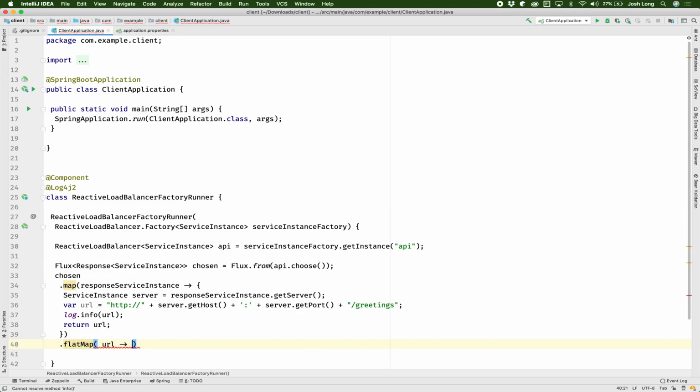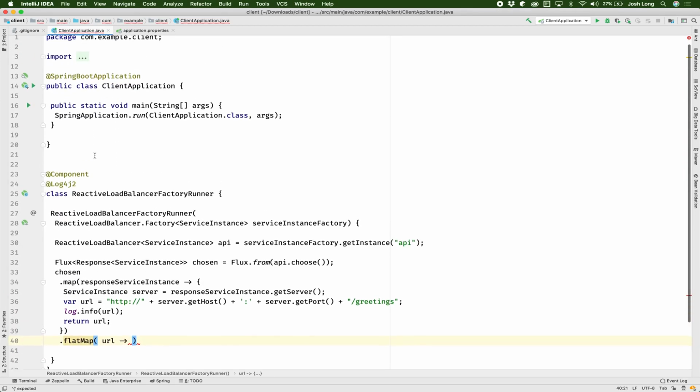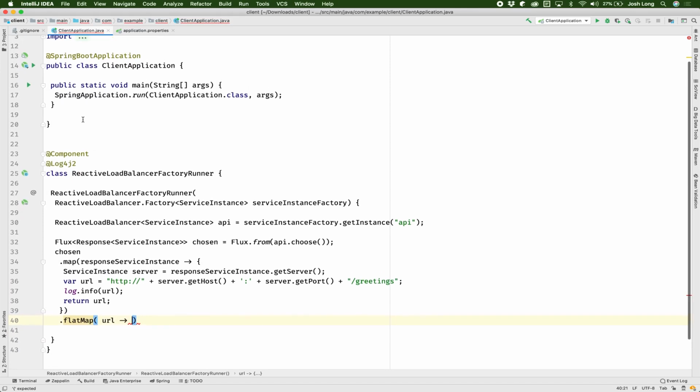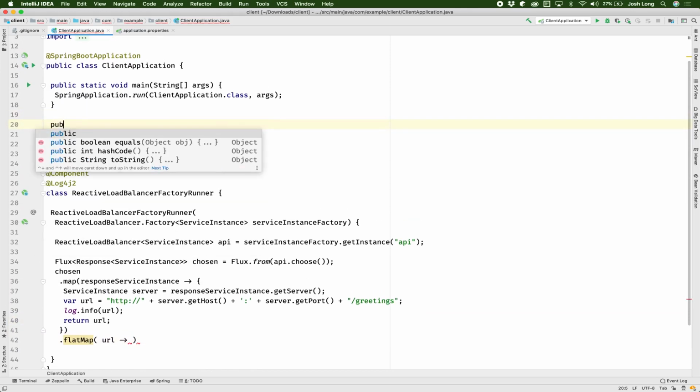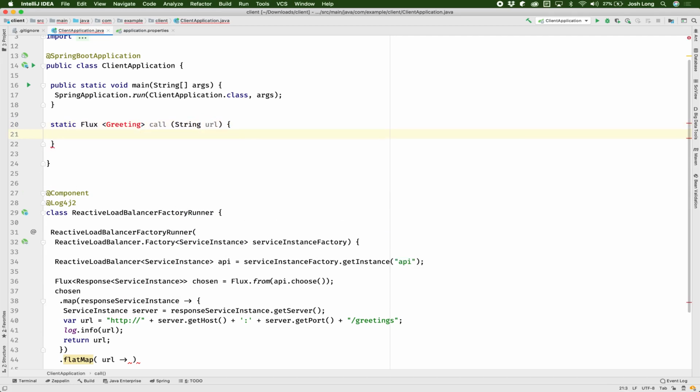I'm going to say, given a URL, call the service. Okay, call the service. And what do I want to do? I want to call the service and get the data back. I'm going to do this a couple times, so let's actually do something kind of gross here. I'm just going to make this work, right? So I'm going to say, give me a flux of greeting, call, and string URL, and web client. Okay, we're going to use a reactive web client to make this call.